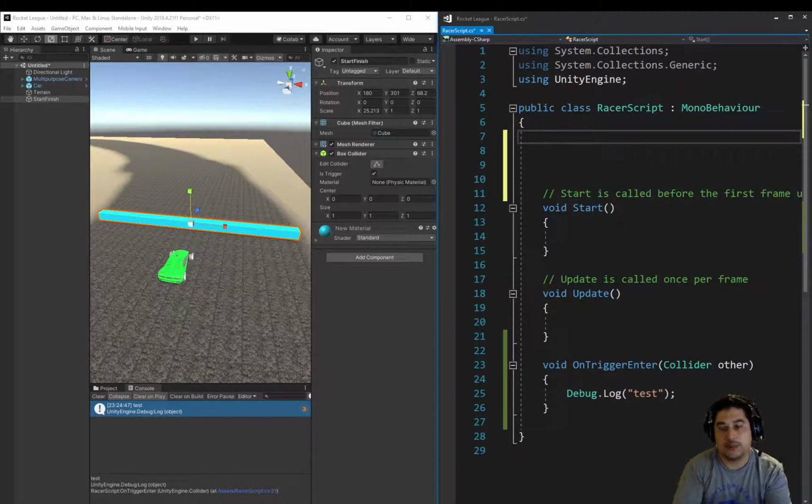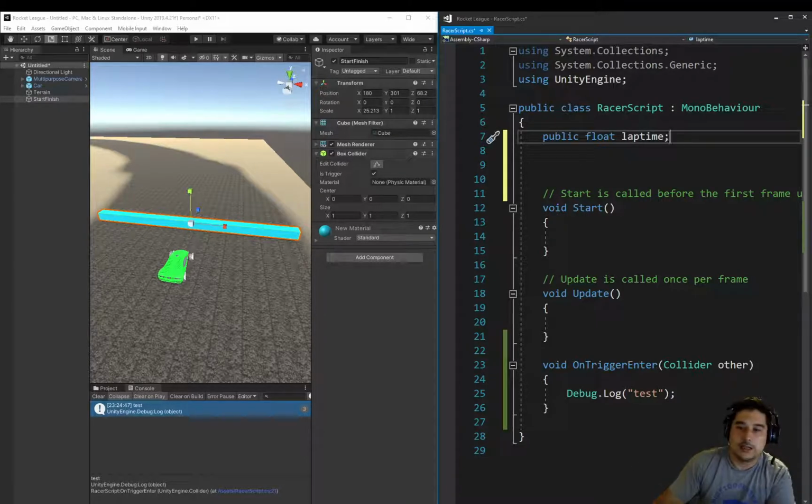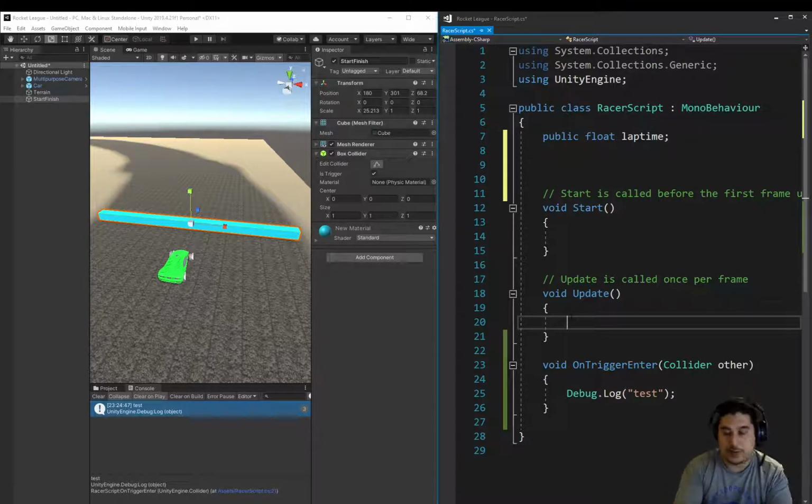So let's create a lap time variable. So it's going to be a public variable. We could actually turn this into a private, but we'll just use the public for now. Public variable, it's going to be a float type, and we'll call it lapTime. In our Update function, we're going to say lapTime equals Time.deltaTime.